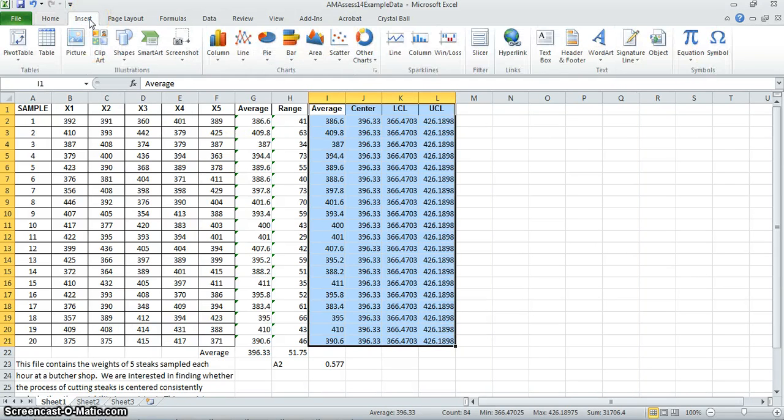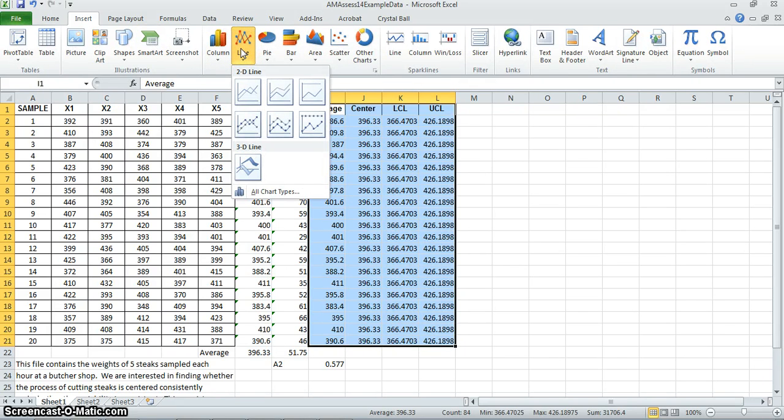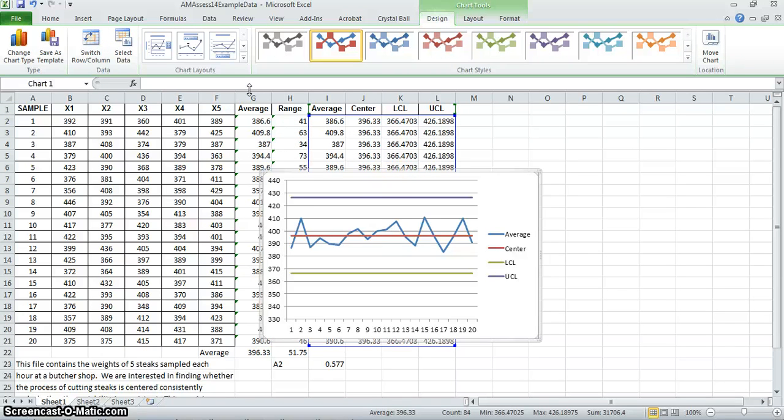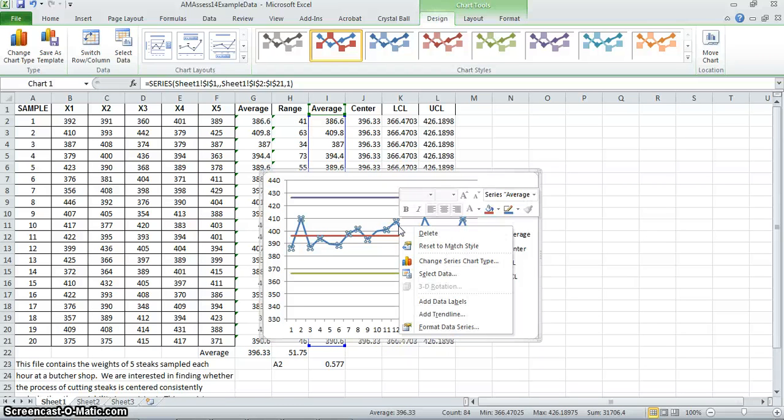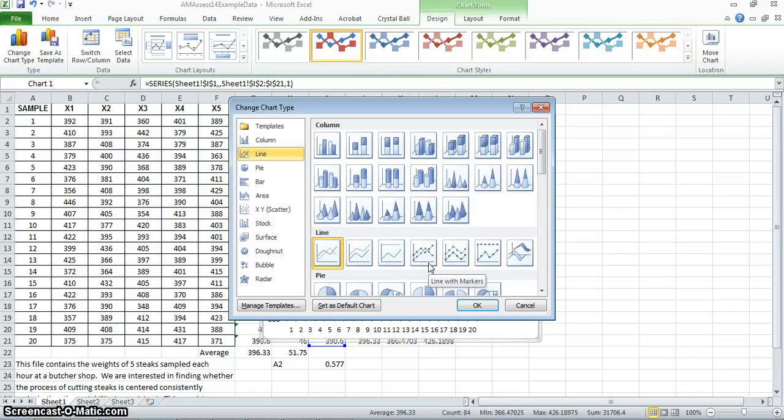We will go to Insert, Line, and I usually like to select the first one at the top left. And the chart appears. I'm going to highlight the blue line, which is the sample means, the series that's fluctuating on the chart. Right click, change series chart type, and switch just that line to this type of series that has the markers.